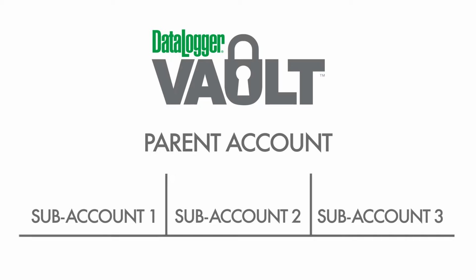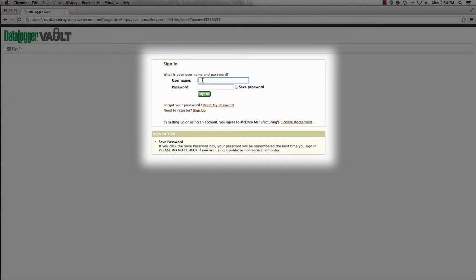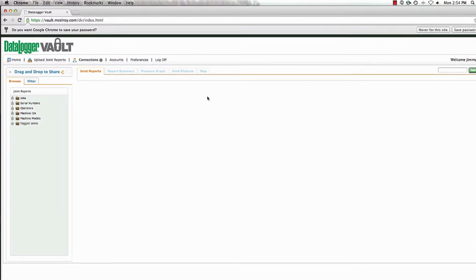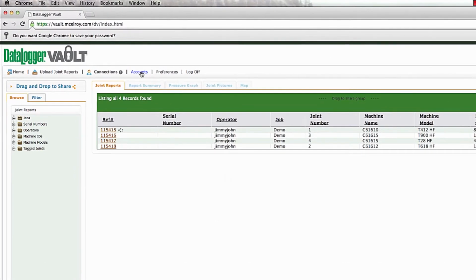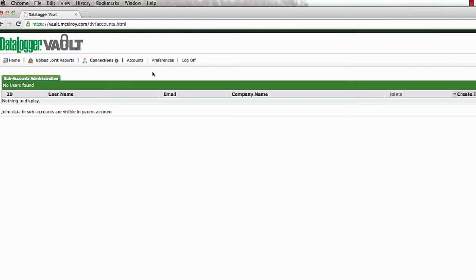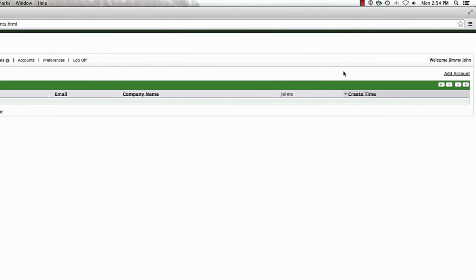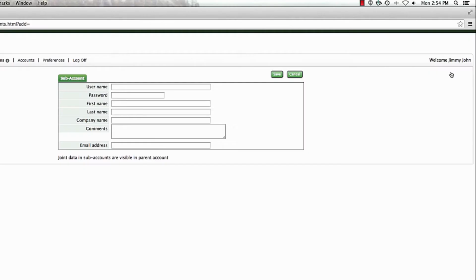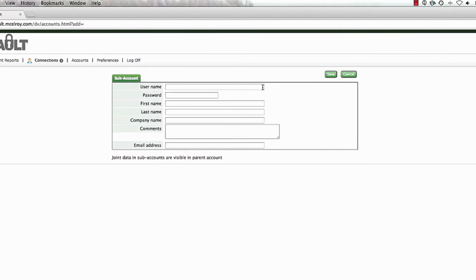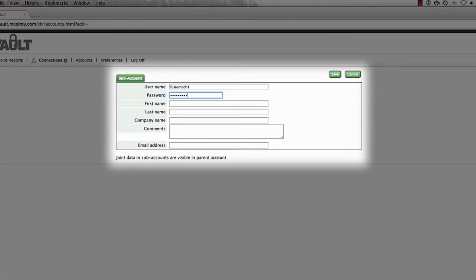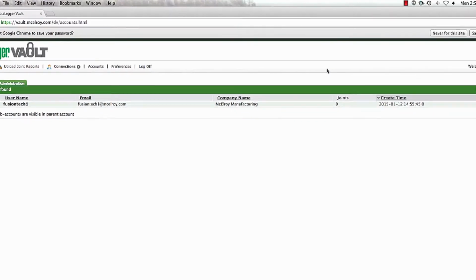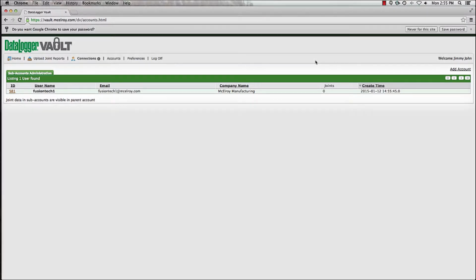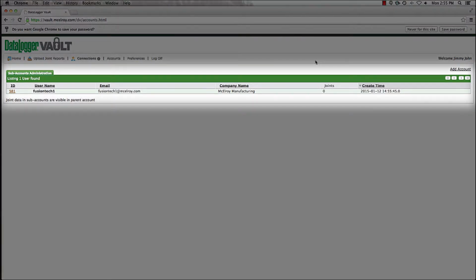To create a subaccount under a parent account, begin by logging into your DataLogger Vault account using your username and password. Once logged in, click Accounts in the main menu bar at the top of the page. Next, click the Add Account button found in the upper right-hand corner. A new subaccount creation screen will load. Fill in the appropriate information and press Save. The screen will automatically refresh to the Accounts page, which will show the subaccount you just created.